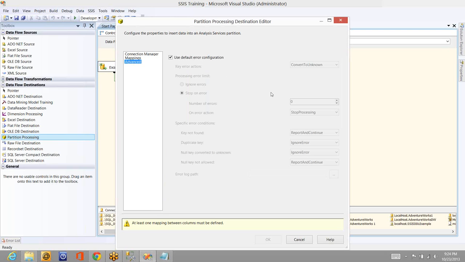error configuration. While processing, if you face some error, you can set some error configuration. While processing the Analysis Services partitions, this is the same page which you can use to set the error configuration. Like ignore errors: if you ignore errors, even though there is some error coming in the database partition processing, it will ignore it and continue. Key not found error: what do you want the server to do? Report and continue, or ignore error, or report and stop. If you select report and stop, it will report that error and fail the component. So that means it will go for a toss. You have to correct that issue and then reprocess it.